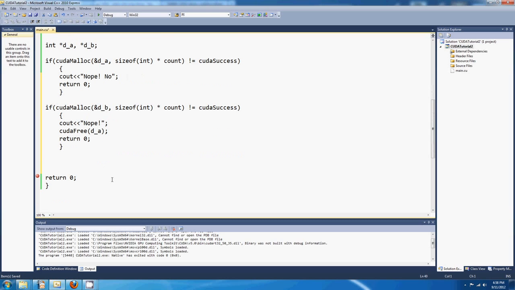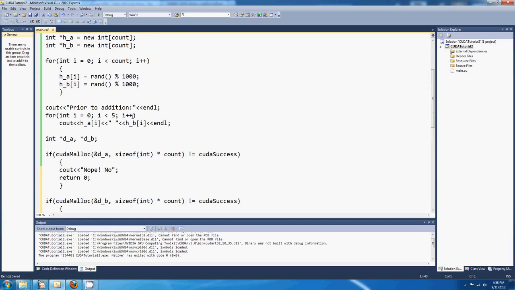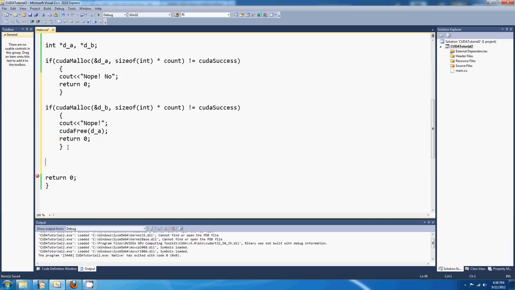So the next thing that we're going to do is actually copy the values. So we've allocated enough space for 100, which is our count. We've allocated 100 integers worth of space for 2 arrays on the GPU, but we haven't copied the values from the host's arrays to the GPU's arrays. So we'll do that next.